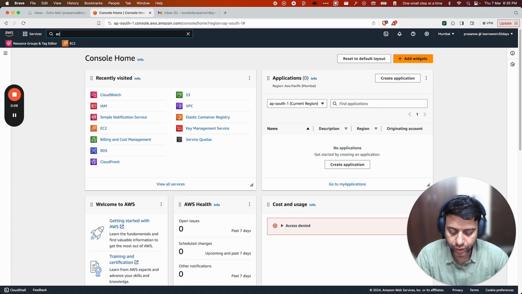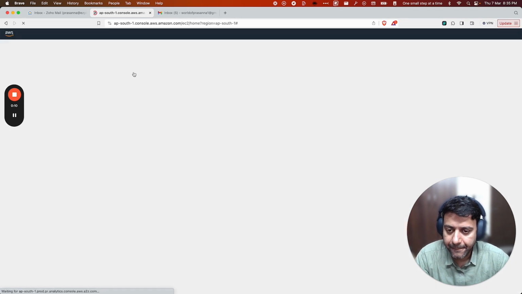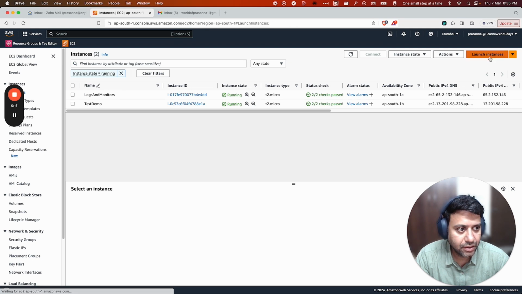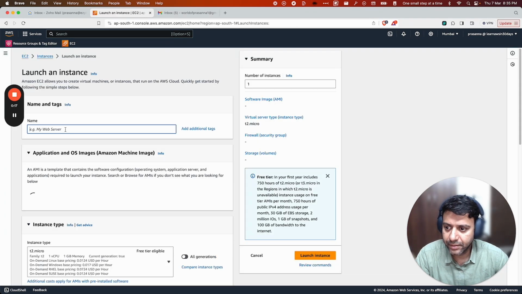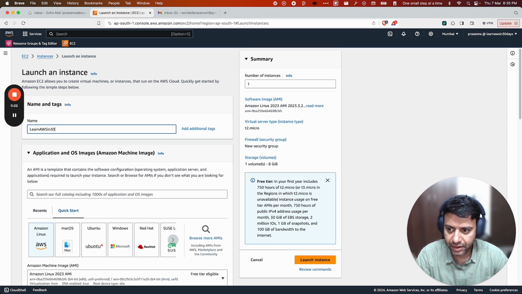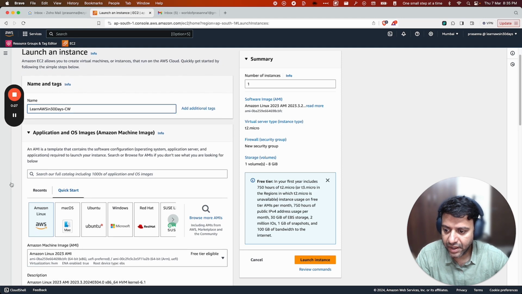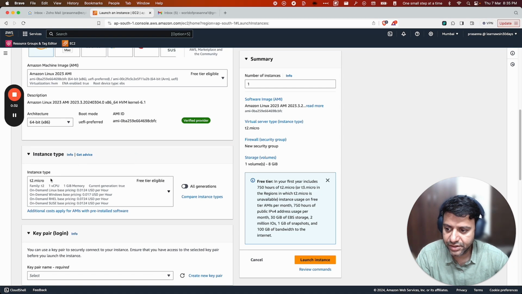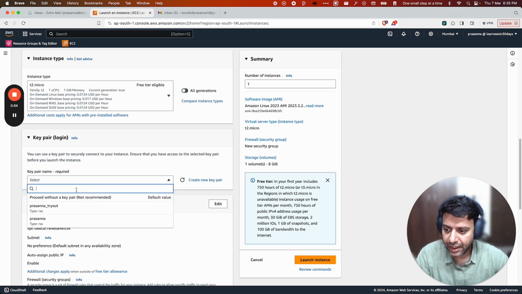So this is my AWS account and this is the home page. I'm going to EC2 and then I'm going to launch a new instance. I'm going to give the name as CloudWatch, and I'm going to have Amazon Linux as the OS. This is fine. Choose t2.micro. And then Prasanna as the key.